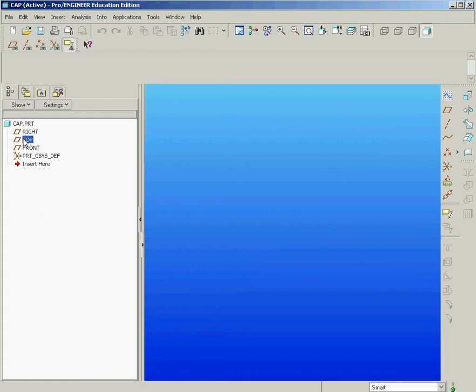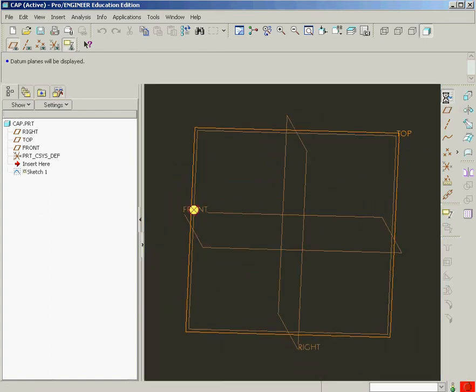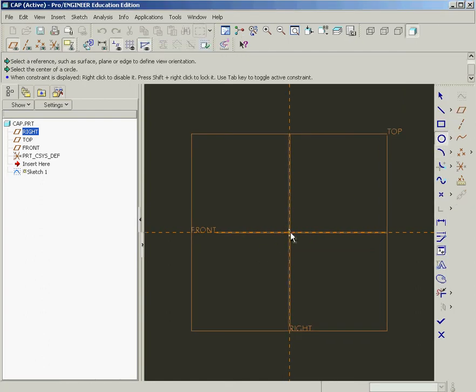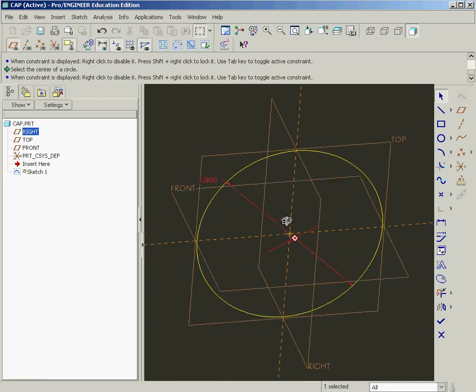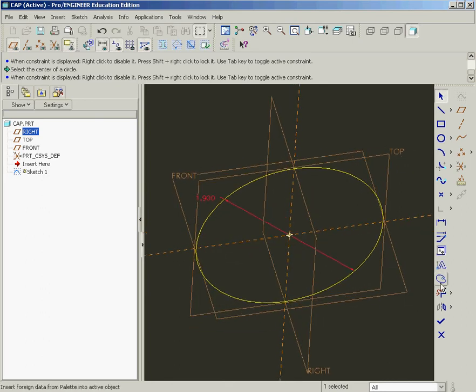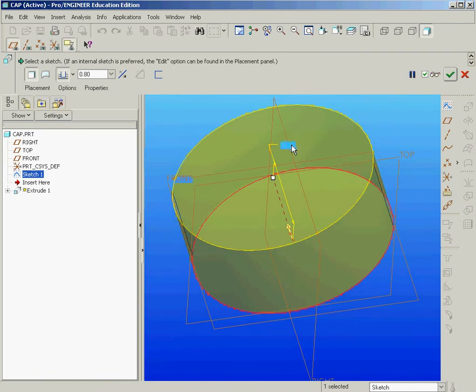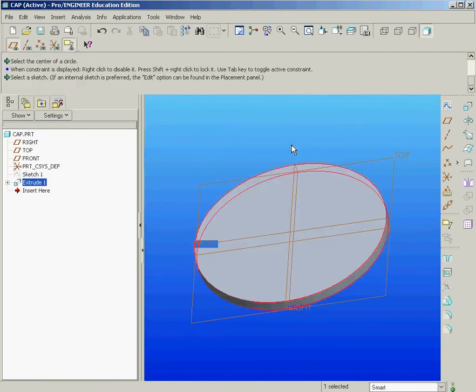So we could select the top plane. If we turn it on, we could see it. Start our sketch. Hit the sketch button and just draw a circle right at the center. Go ahead and dimension that at 1.9. And then just extrude that after you hit the done button. And that's going to be 100 thousandths thick, so 0.1.